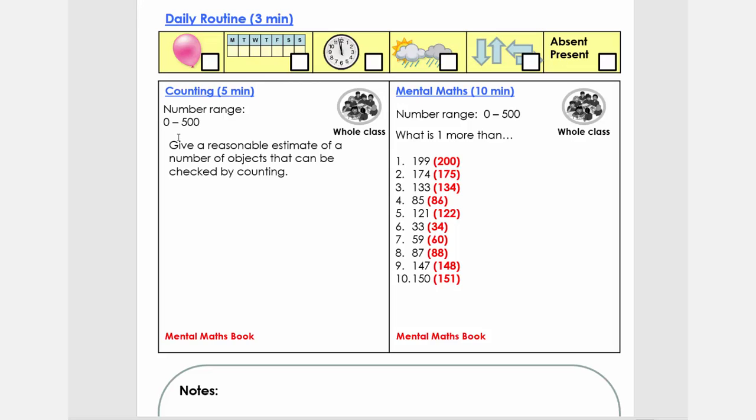Then what we're going to do is the counting. I recommend base 10 blocks, anything under 500. You're going to place them on the table and ask the children how many blocks there are. So they're going to count them. Remember, they counted in groups of 100, tens, and units. After they guessed or estimated, you're going to let them count it, and then they compare their counting with their estimation.